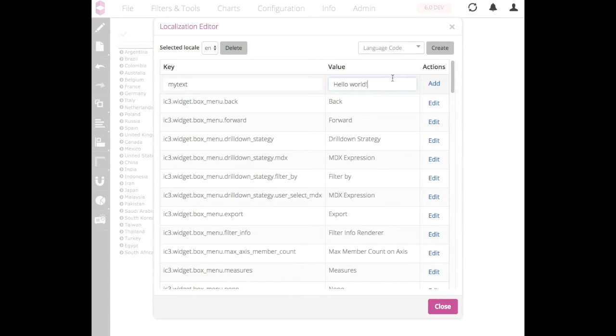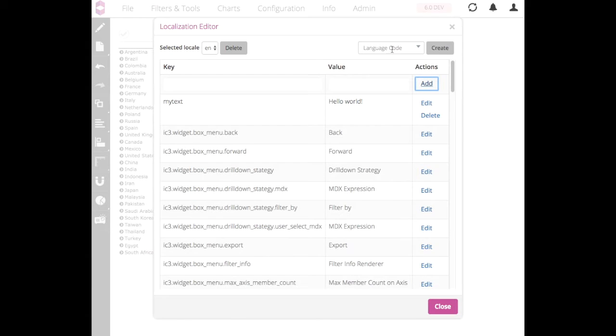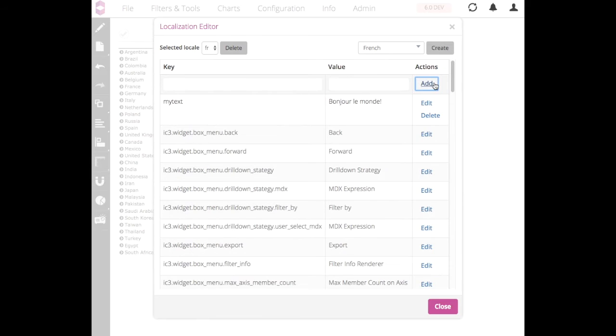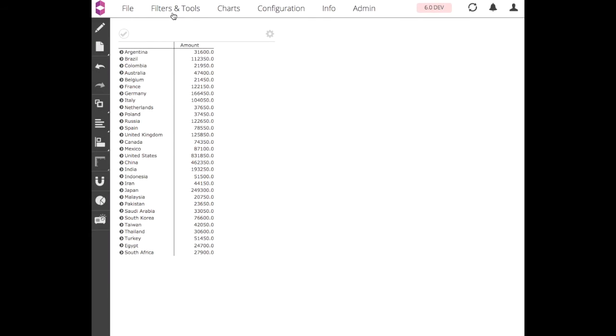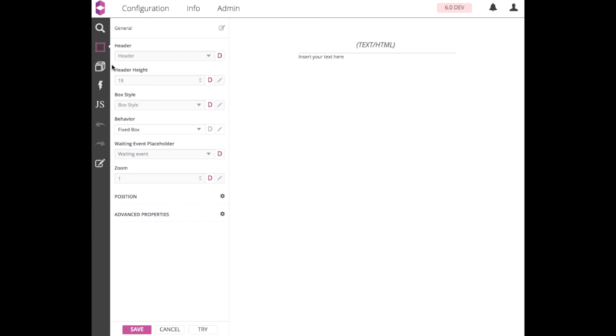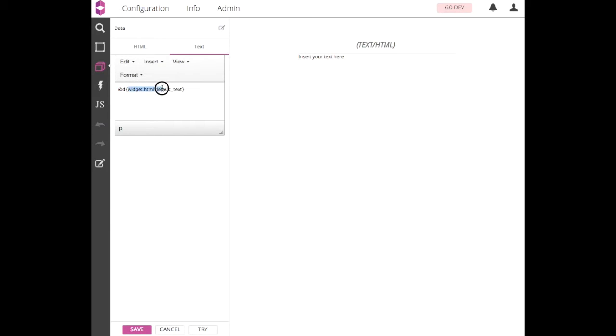Then, for having it in another language, you need to create, in French for instance, the translated text with the exact same key, which was my text. Now you have the same text in both French and English. You can therefore add your text or HTML box and add your key my text on the data definition.